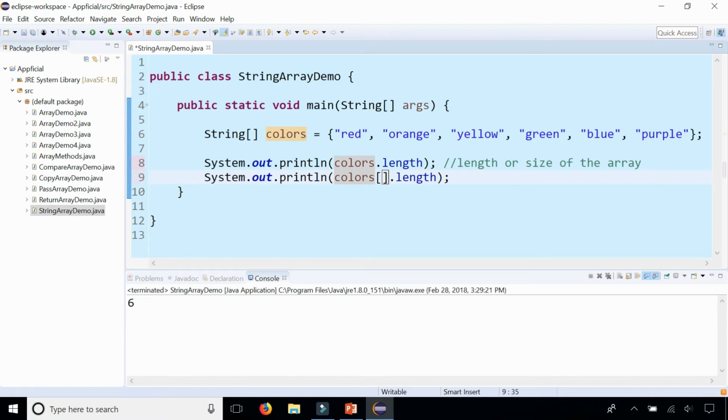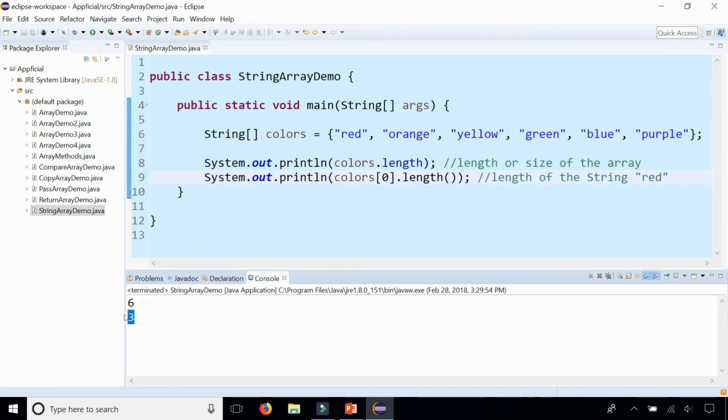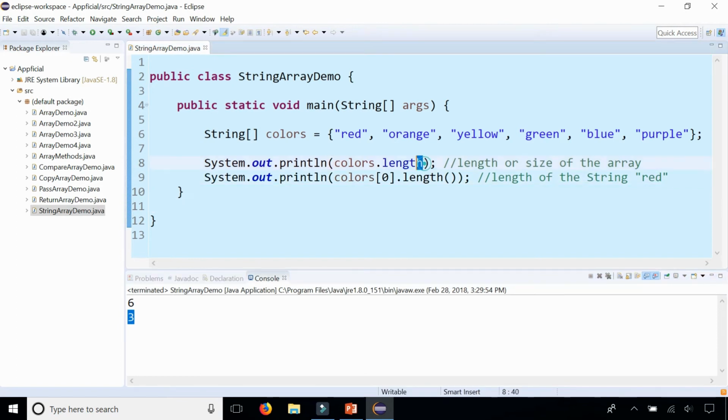Colors at index 0 dot length with the parentheses is a string method that we're calling on this string literal red. So this is going to give you the length of the string red. If I run that program, we get 3. So just understand the differences between dot length, which is a public field that belongs to arrays, and it tells you the size of the array, whereas dot length with the parentheses is a string method that tells you the size of that one string.